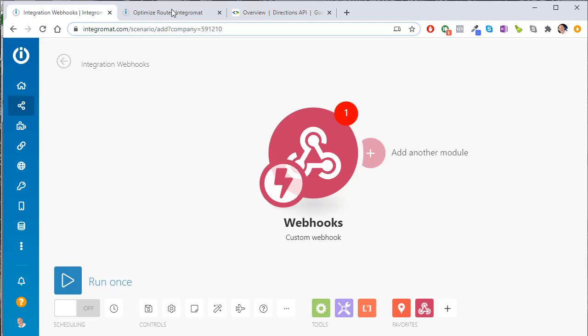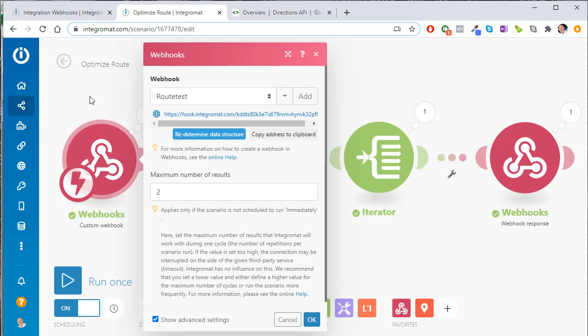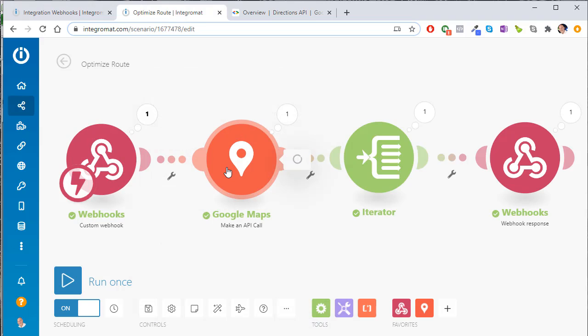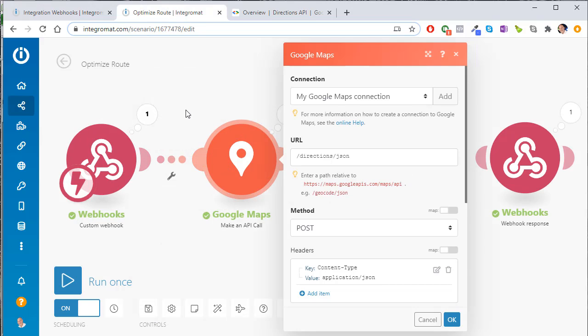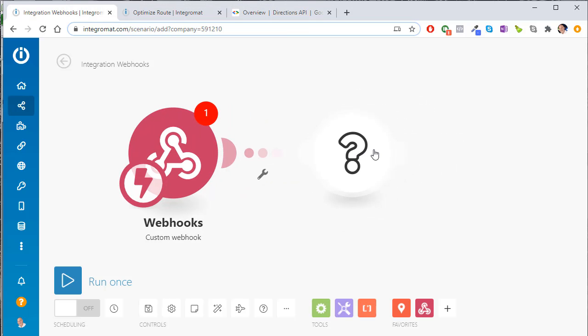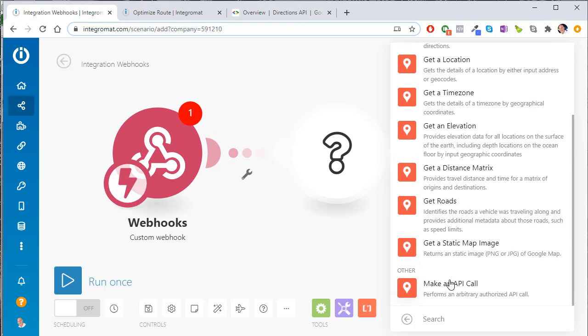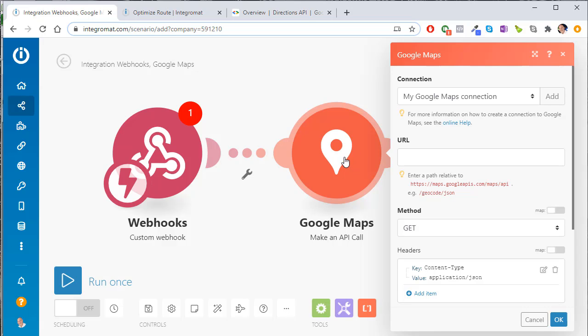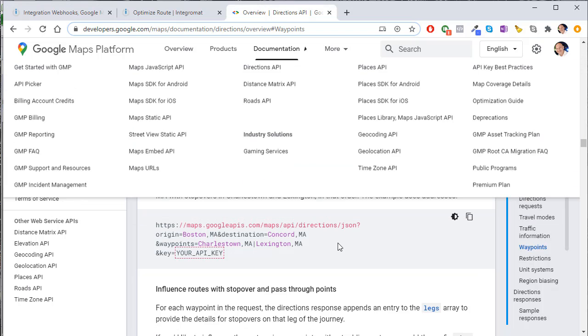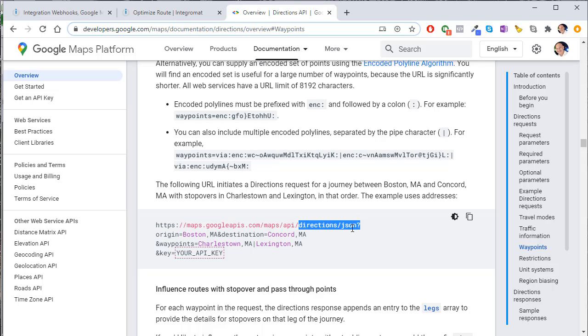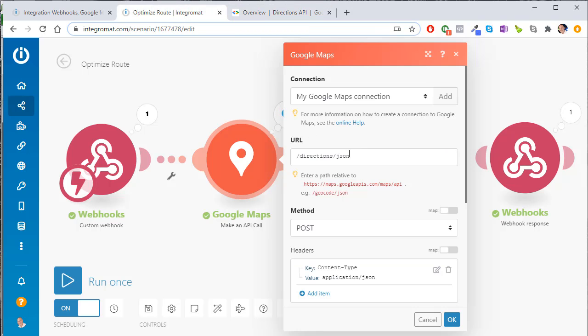Once you have your webhook, it's going to get some information. Then we send it into Google Maps, and we create something called an API call. How would we do that? We click here, Google Maps, and look for make an API call. This is kind of open-ended. It's looking for something like the geocode or directions JSON. That's what we want, because that's what it's telling us. We don't need this part because they're already taking care of that.